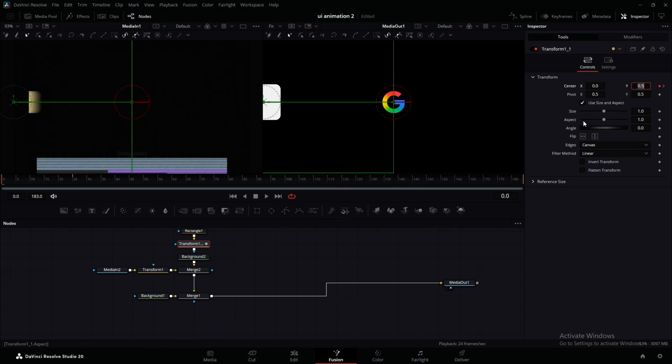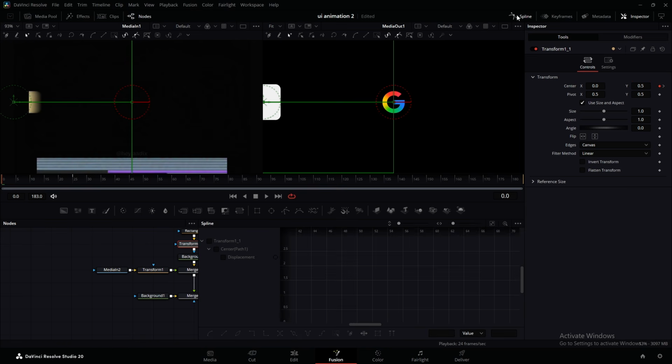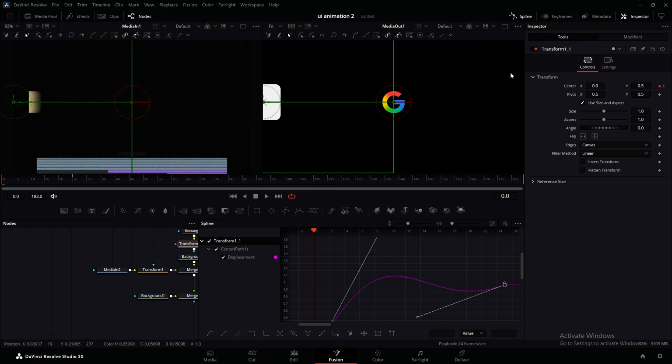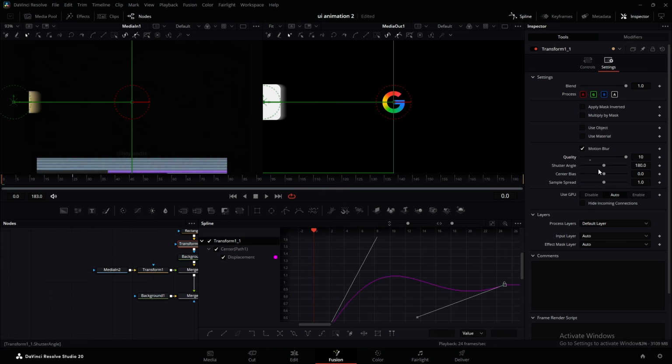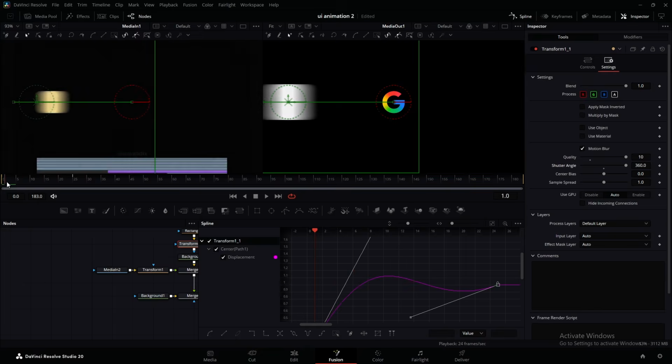Now here's the most important step, the bounce effect. I'll show you the easy way. Open the Spline Editor, select all your keyframes, and press S. To get that bounce, you need the value graph to go higher than the target and then settle back down below it. Just follow the graph on my screen. Once that's done, go into your settings, turn on motion blur, and crank both the quality and shutter angle all the way up. Watch it now. You can really feel that smooth bounce.